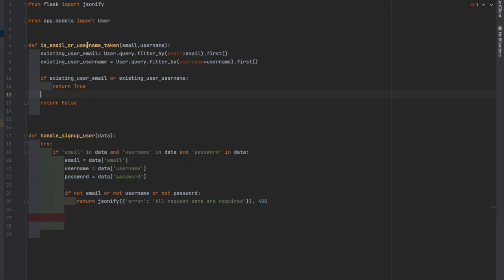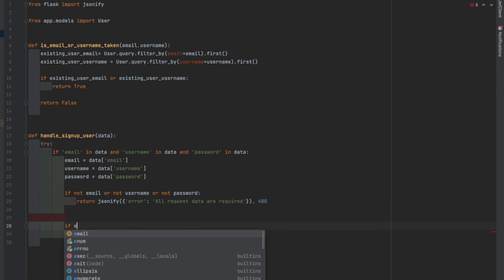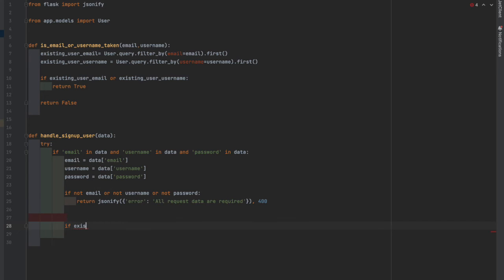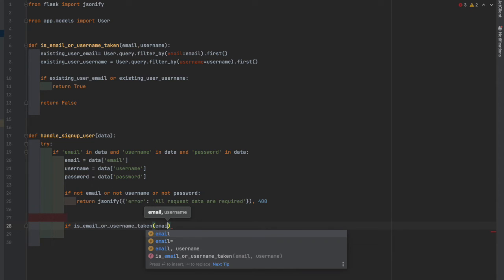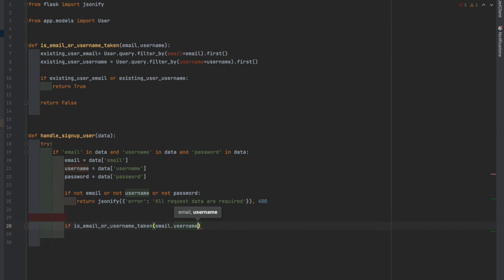So we now need to make use of this function inside our sign up user. How are we going to make use of it? Let's just come down here and make sure our indentation is correct. I'm going to say if, I think that's the name of the function, is_existing_username_taken, then we need to pass email, then let's pass our username as well. Don't forget, if they exist, it's going to return true.